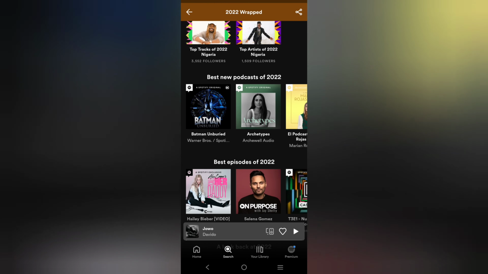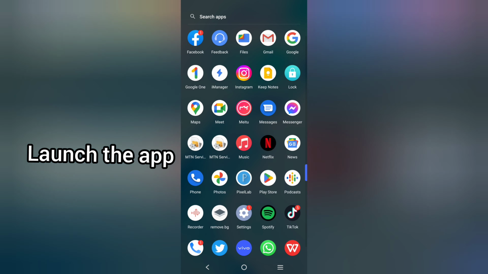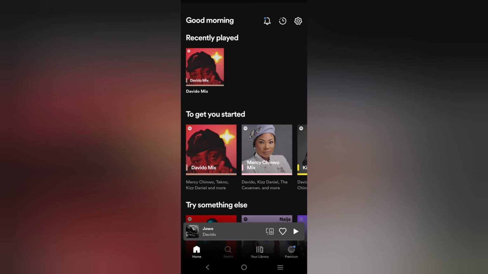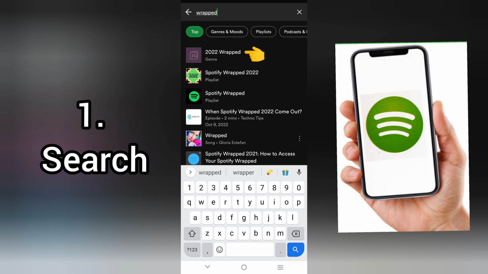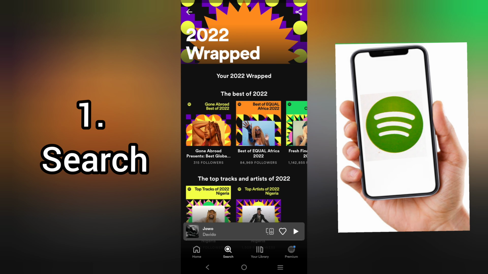Let's get started. Launch the Spotify app on your mobile device, be it Android or iPhone. Tap on search and search for Wrapped. Right here, type Wrapped, W-R-A-P-P-E-D. Choose the first option, 2022 Wrapped. Once you choose this, yours should be showing on your mobile device.